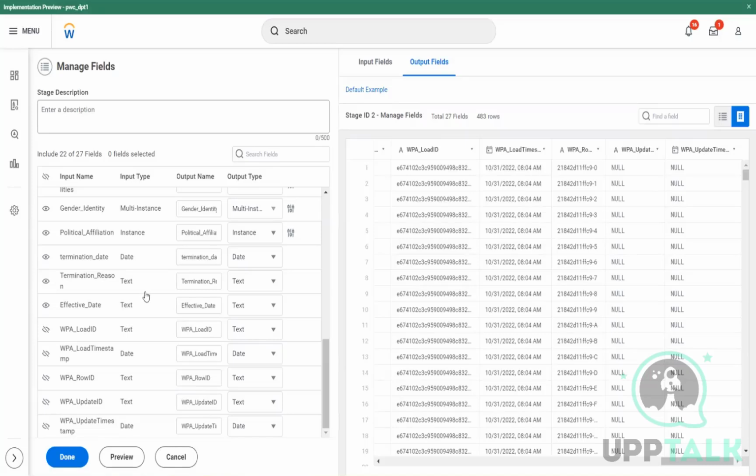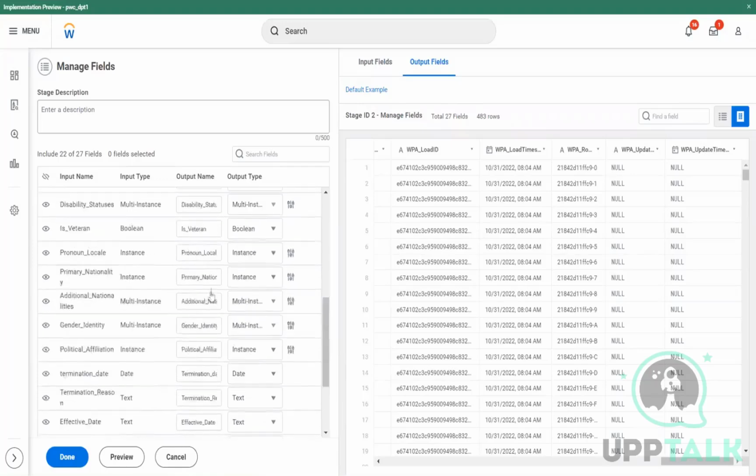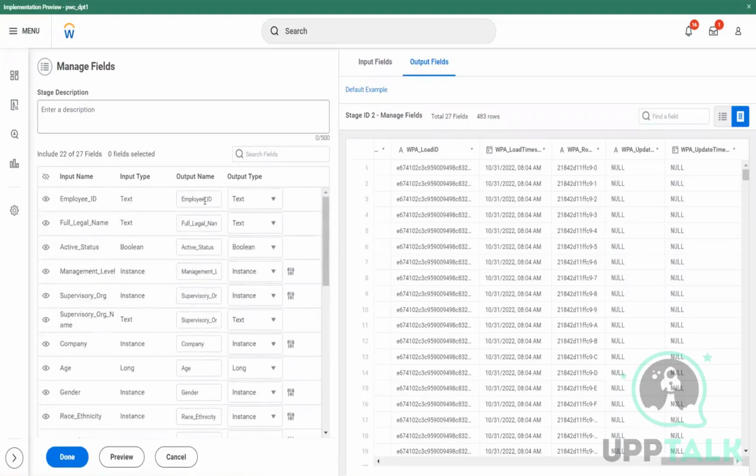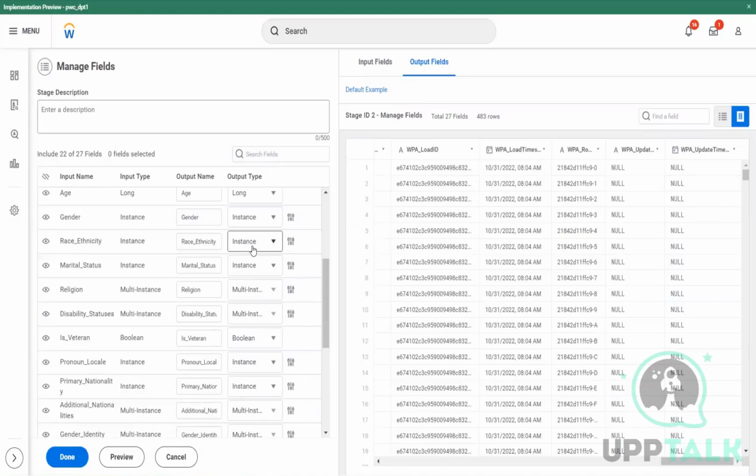So I'm basically hiding these fields. The second thing I want to do is rename some of these fields. So I'm renaming this to termination date. I can make name changes to these fields. The third thing I can do is, if Workday has identified the wrong field type, I can go ahead and change the field type. So I can do schema changes within the manage fields stage. But when I say schema changes, I cannot delete any field, and I cannot add a new field as such. That's what I can do with a schema change.